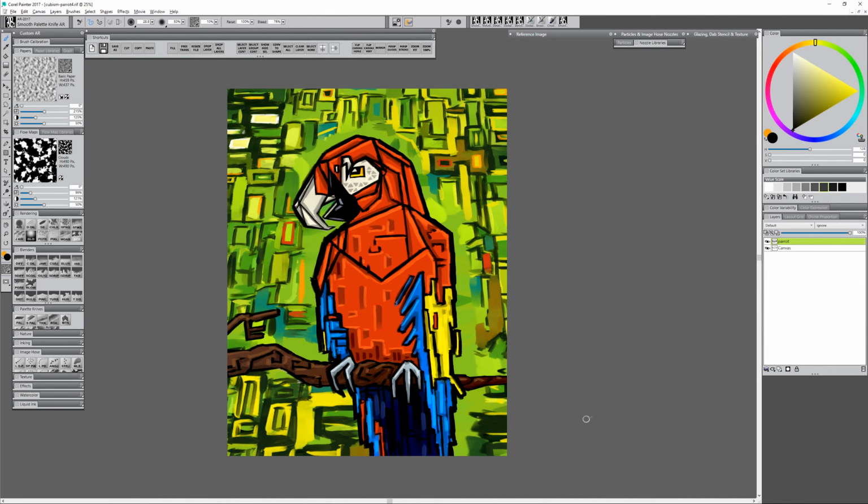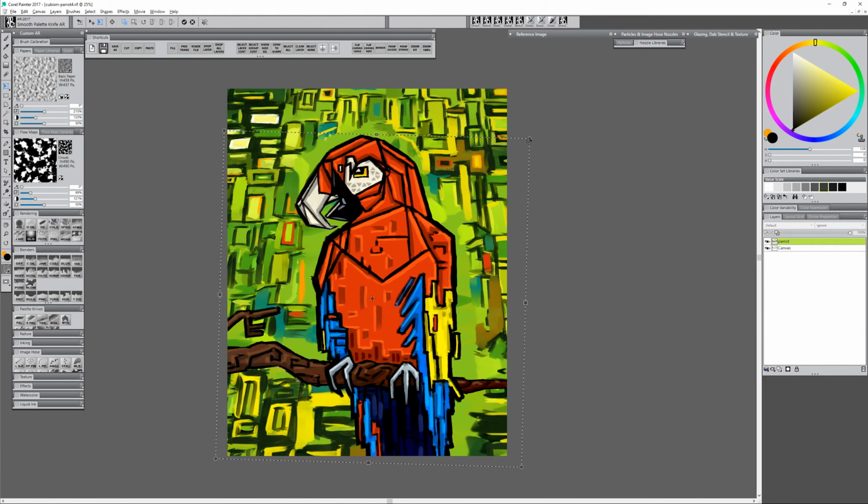Fortunately, since my parrot is still on a separate layer, I can rotate it a little bit using free transform, because I feel like it was not at quite the angle that I wanted it to be at. So I think that looks a little bit better. I also want to help it stand out from the background a little bit more, so I'm going to duplicate the parrot layer, go to the bottommost parrot layer, and I'm going to turn on preserve transparency and just fill it with white.